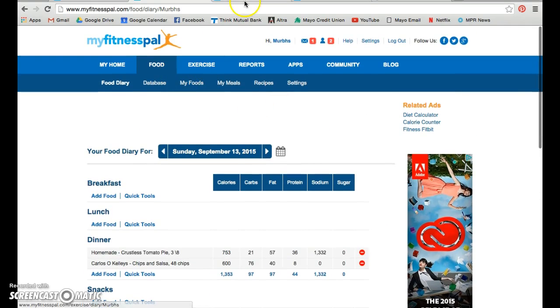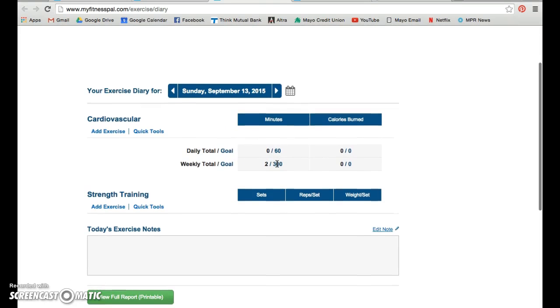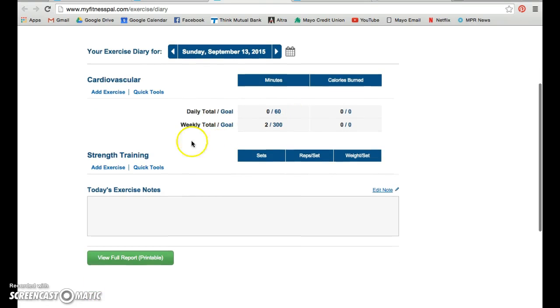Now let's go to the exercise tab. All right, your daily exercise for Sunday, September 13th. Now, I have it set up that I try to get 60 minutes of exercise a day, and that's just what's recommended by the CDC. Obviously, if you want to improve your cardio or your strength training or a lot of those things, you'll need more minutes. But that's just a basic number to start on.